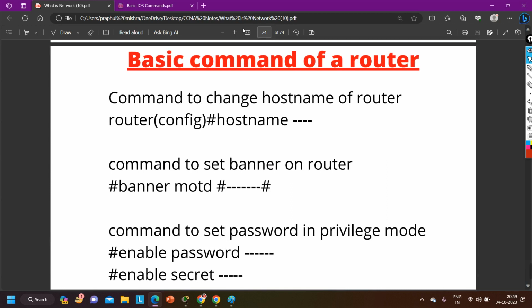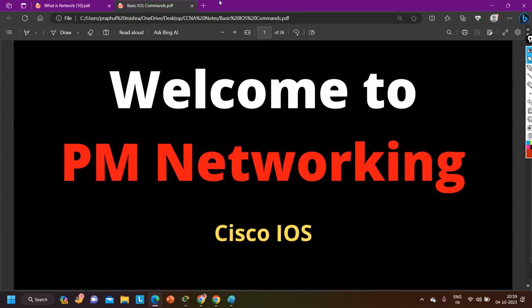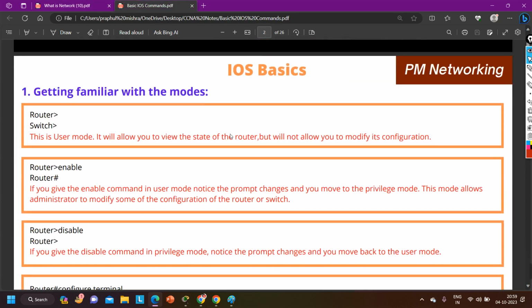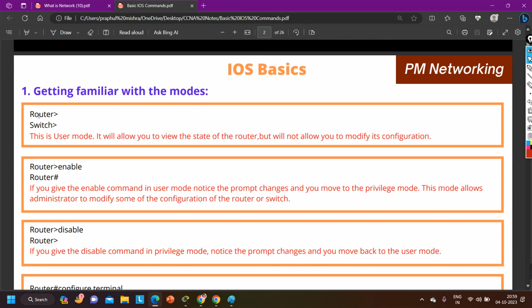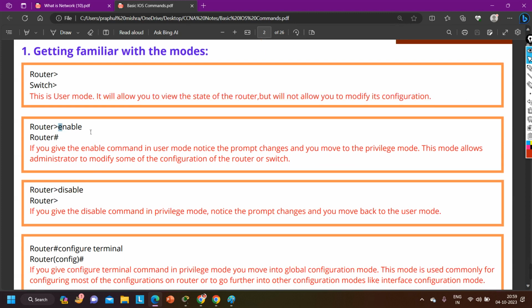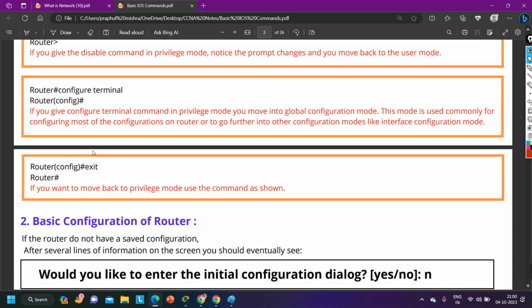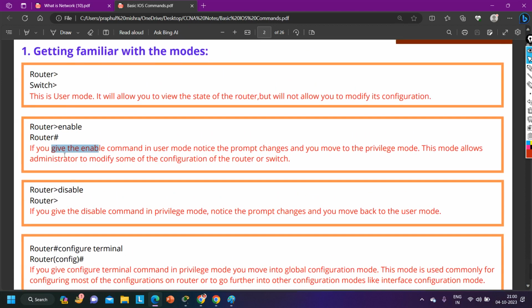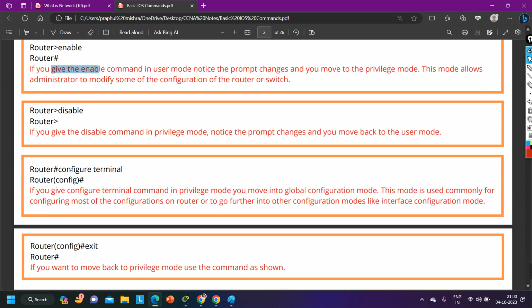We have some information about modes as well in a different PDF. In this PDF, if you want to learn more about the modes, there is some introduction to each mode. Like user mode: it allows you to view the state of the router, but will not allow you to modify its configuration. Then enable: by pressing the enable command you can enter privilege mode. By using the disable command, you can again enter user mode.